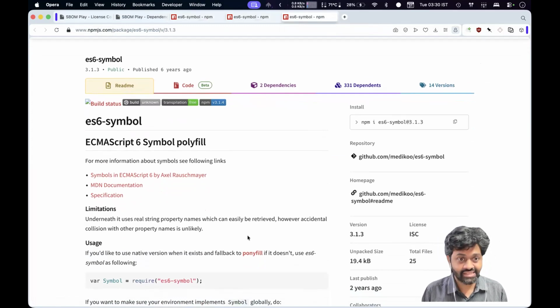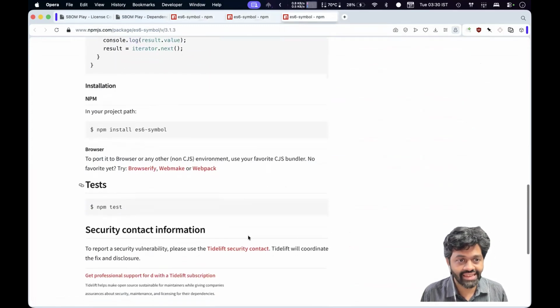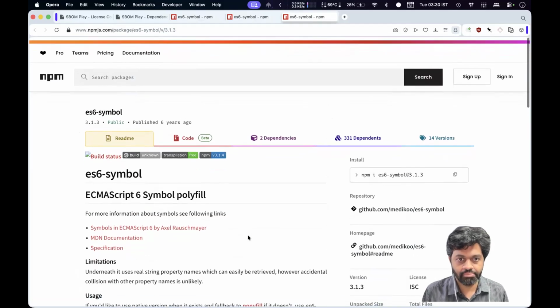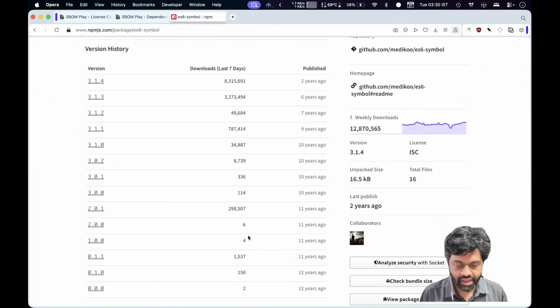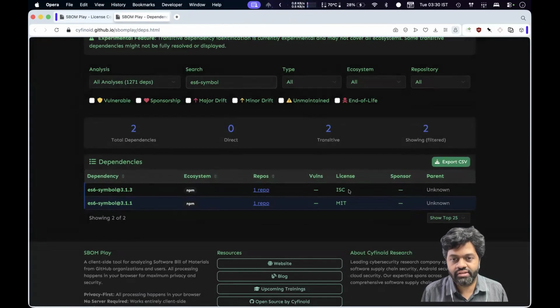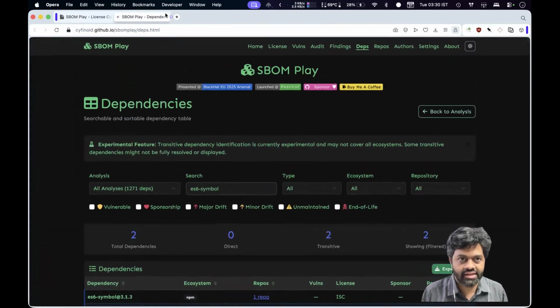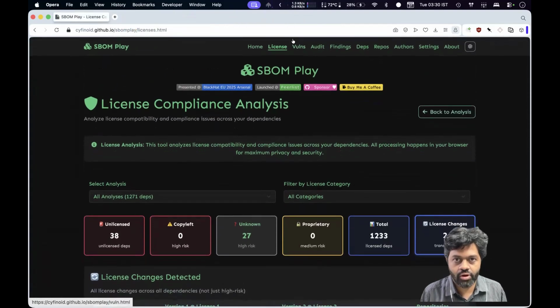Now, these licenses may be compatible. These licenses maybe do not pose any change, but there is definitely a change in license. And I'm not trying to be a license expert. I am just showing that there is a difference and you might want to understand what is the license change that has happened. So that's the license tab.